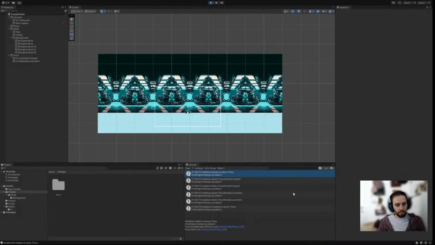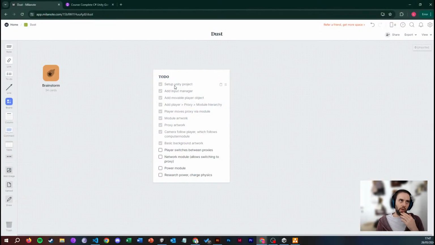So today, let's go to Milanote, where I've kind of summarized what we already did before. In the first episode, I explained who I was and what the goal of this was and what the game should look like. In the second episode, we set up our project in Unity. I added an input manager, which is not the standard one, but the special one that is easier to use, at least according to the tutorials. We made our player object movable.